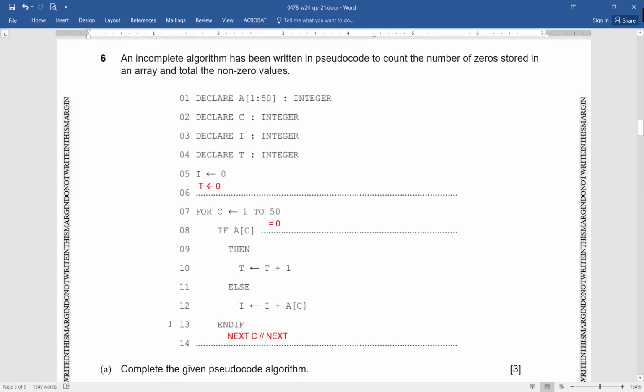Both are acceptable. If a student has written next C, that is acceptable. If a student wrote next only, that is also acceptable. So in this manner, if you have identified the 3 statements to be written in the blank lines, then 3 marks are yours. Easy?